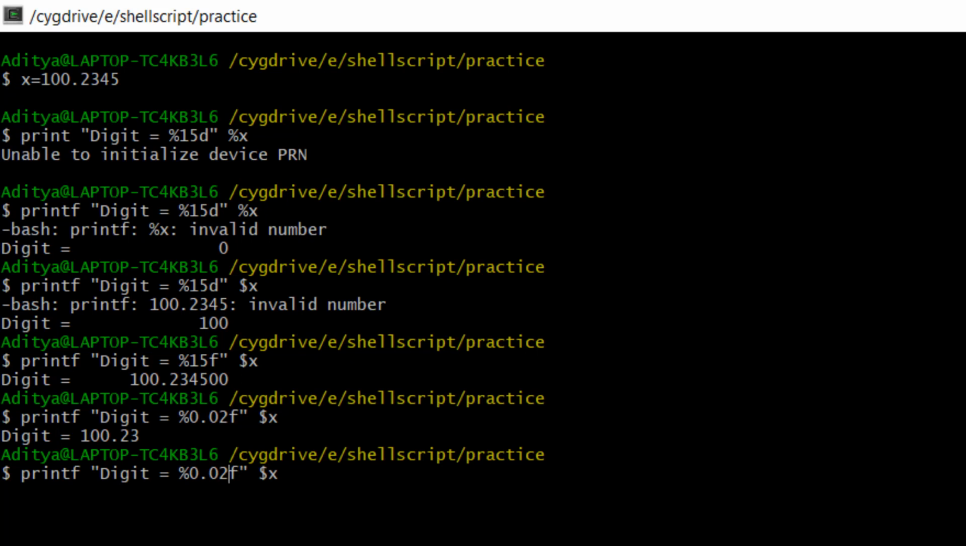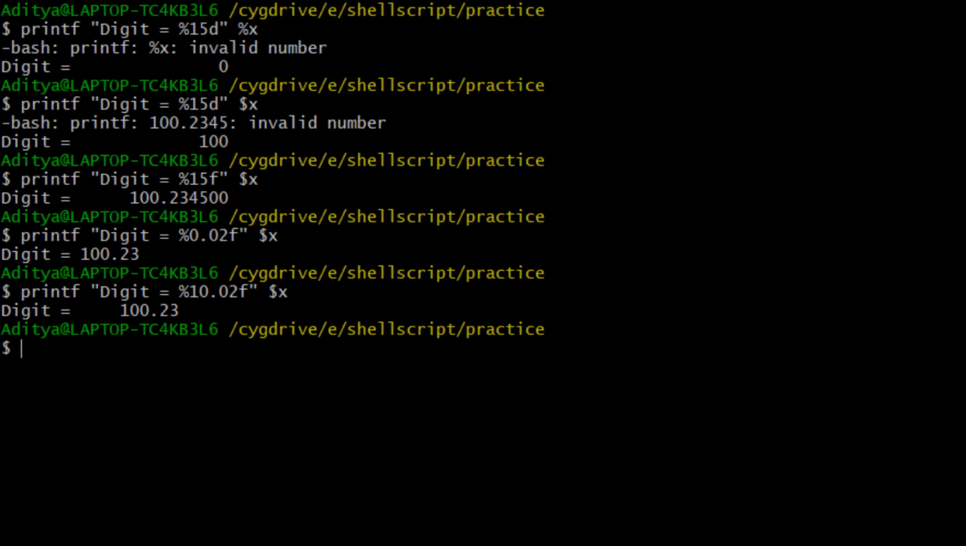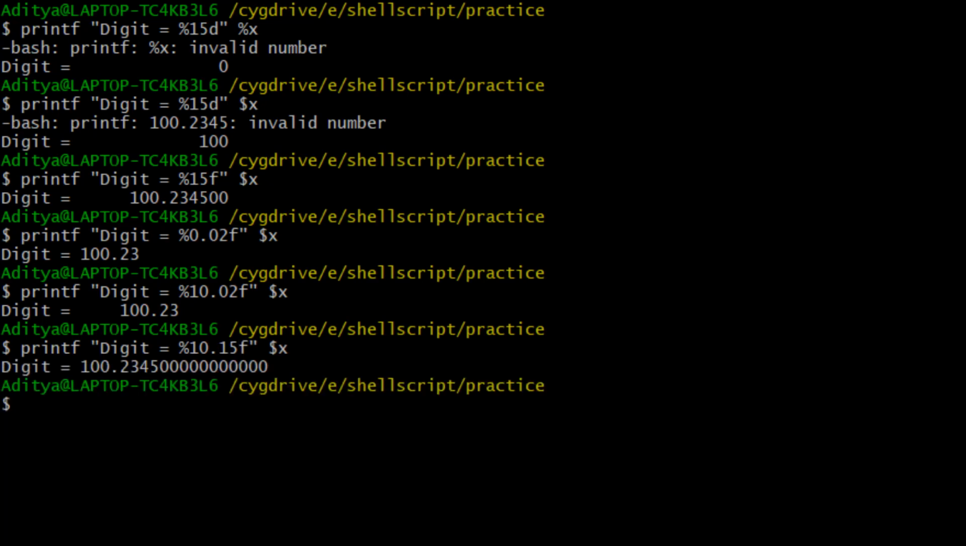Now let's change it to something else. For example, I will give something like this, 10 spaces. Let's try 10.2. Okay, it's working now. After 10.02f, I will give 10.115. I think it will give 15 up to that. After the decimal, it should be 15 digits, and if the value ends at 2345, the remaining will be padded by 0.